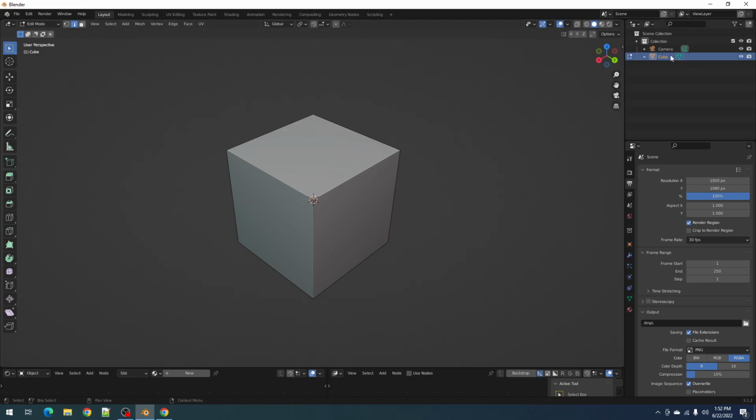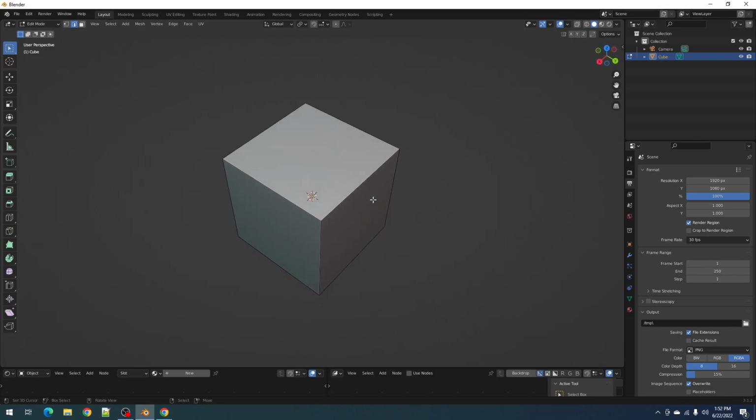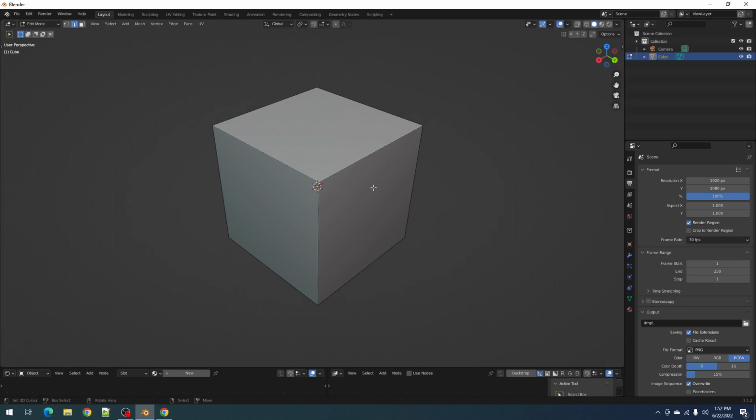Once you have randomized object layers, it makes it easier to select those underneath to use for randomization. So we're just going to use an ordinary cube, or a simple cube, for this demonstration.